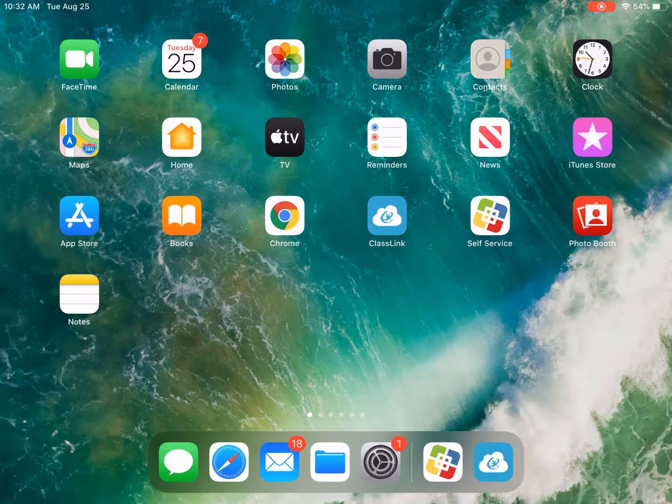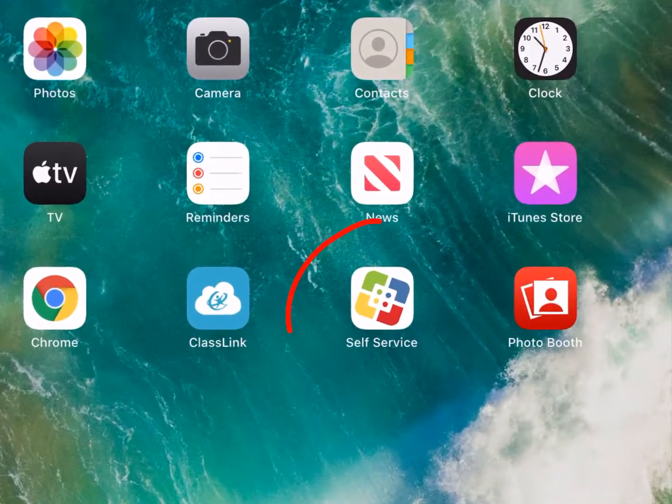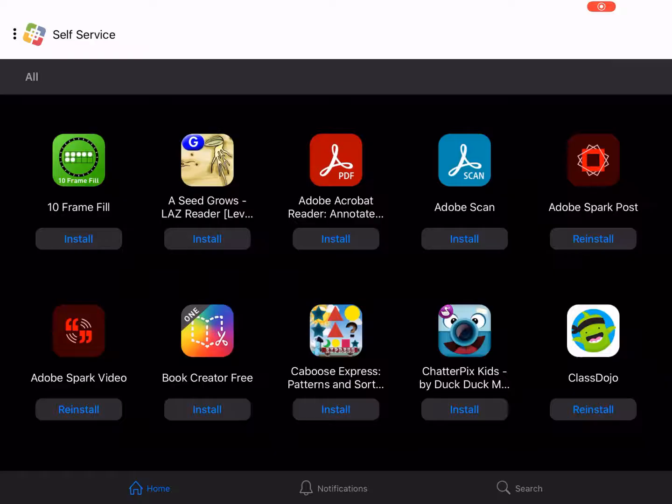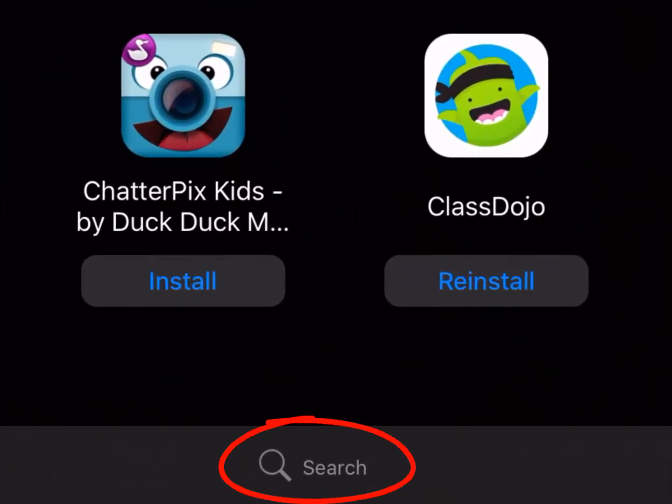This is an overview of how to add Google Meets to your iPad device. So to start, you'll need to find self-service on your device. You'll notice that it looks like a small multicolored square. Once you find self-service, select it to open it. Once self-service is open, choose the search icon in the bottom right-hand corner of your screen.